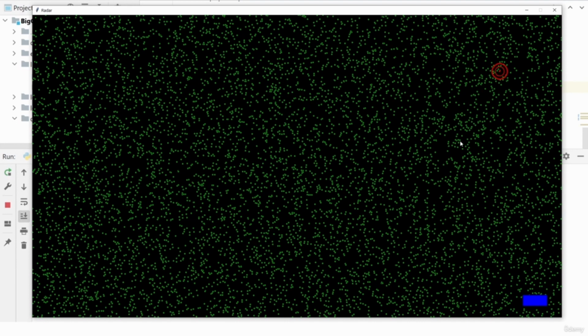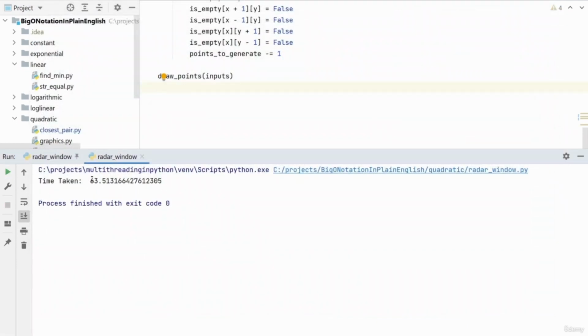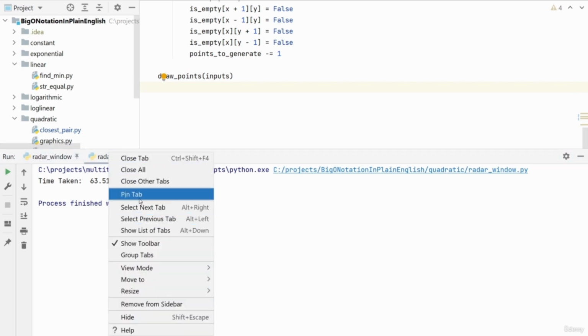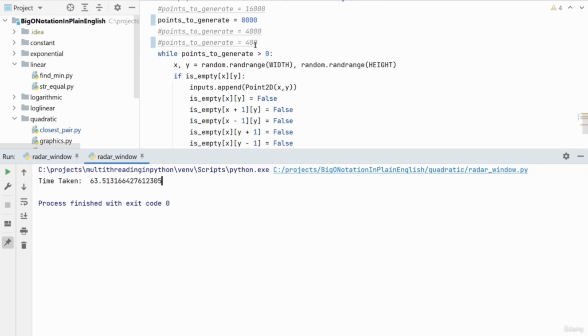And let's close this window. And this time it has taken 63 seconds. So even though we have doubled the amount of points, the amount of time taken has more than doubled. It has taken about 4 times more. And again, let's pin this tab and let's run it one more time.